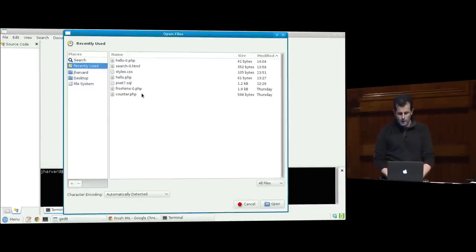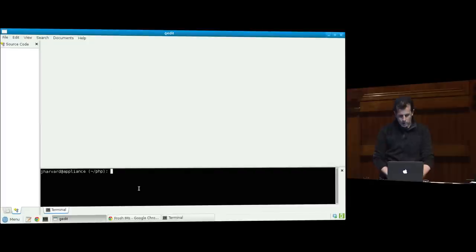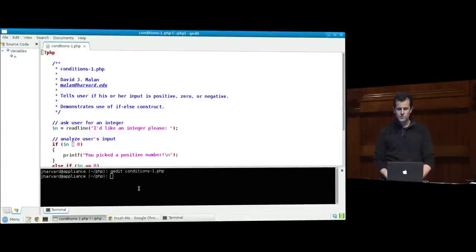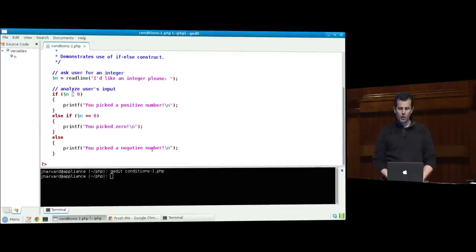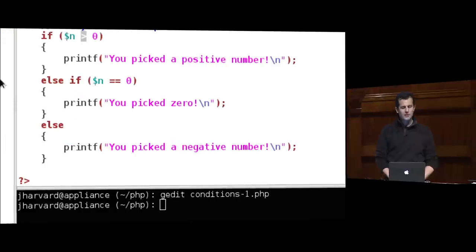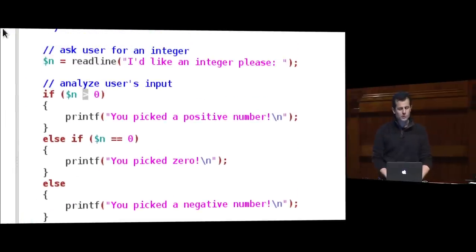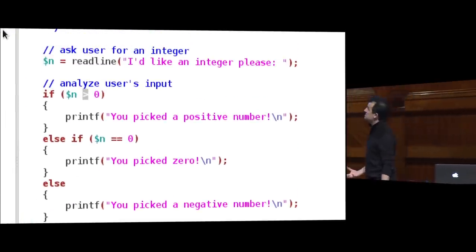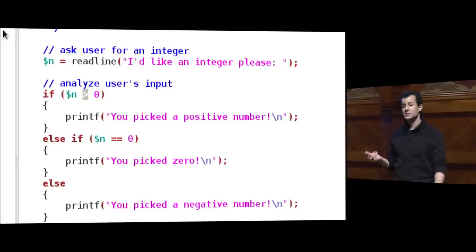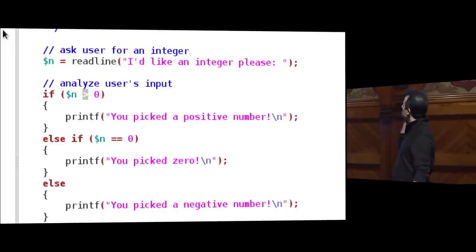Let me go ahead and open up, say, gedit of conditions 1. This is way back in time now. But weeks ago, I think in week 1 or week 2, we had an example called conditions1.c. And I decided to re-implement it in PHP, just to kind of emphasize that PHP, syntactically, is almost identical to C. This isn't a huge leap from last week to this.